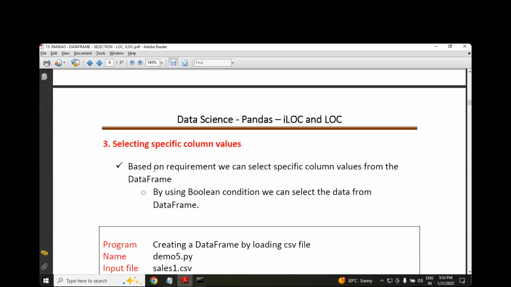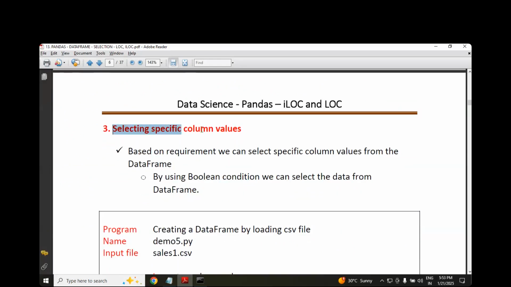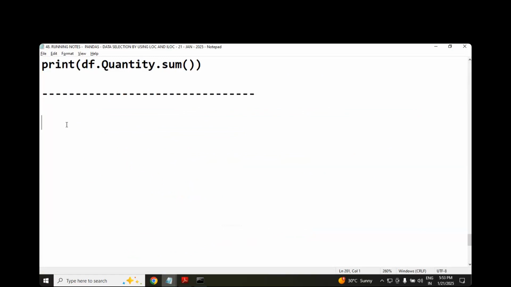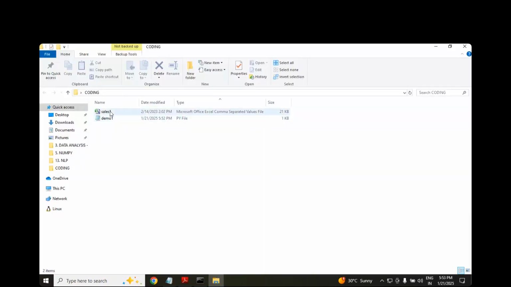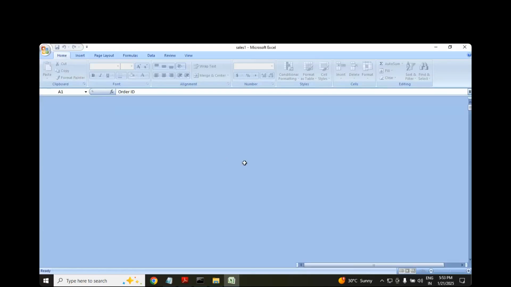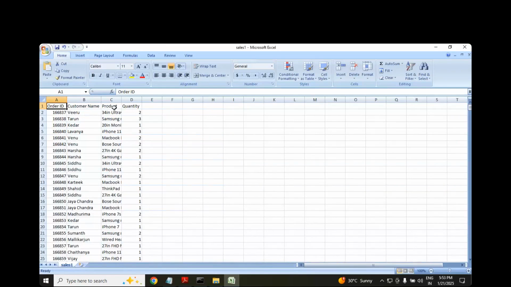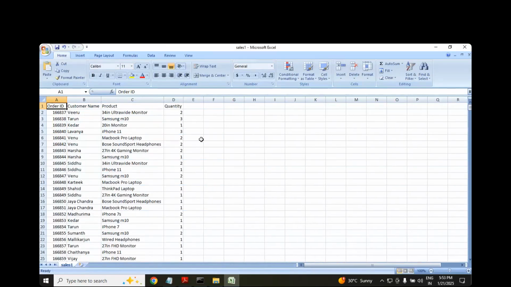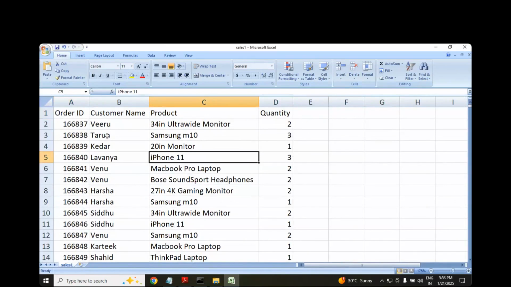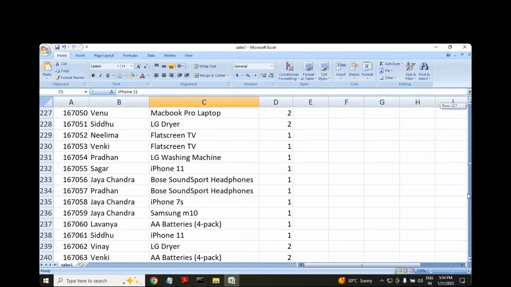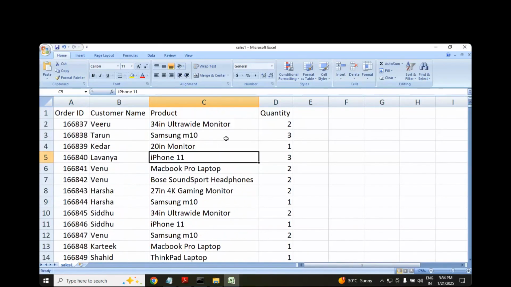Good. Now my requirement will be selecting specific column values. Read the heading one more time. Selecting specific column values. Daniel, what do you mean by that actually? Let's do one thing. Open cell 1. First understand the requirement. On average, how many records are there in sales 1? By this time you should know the number of rows. Sales 1 has 600. Good. 600 means, let us take one customer.